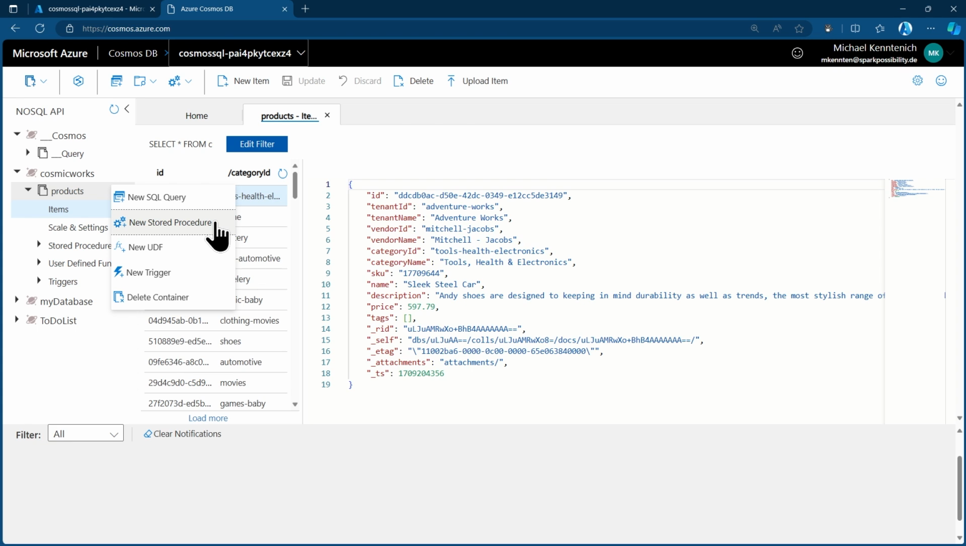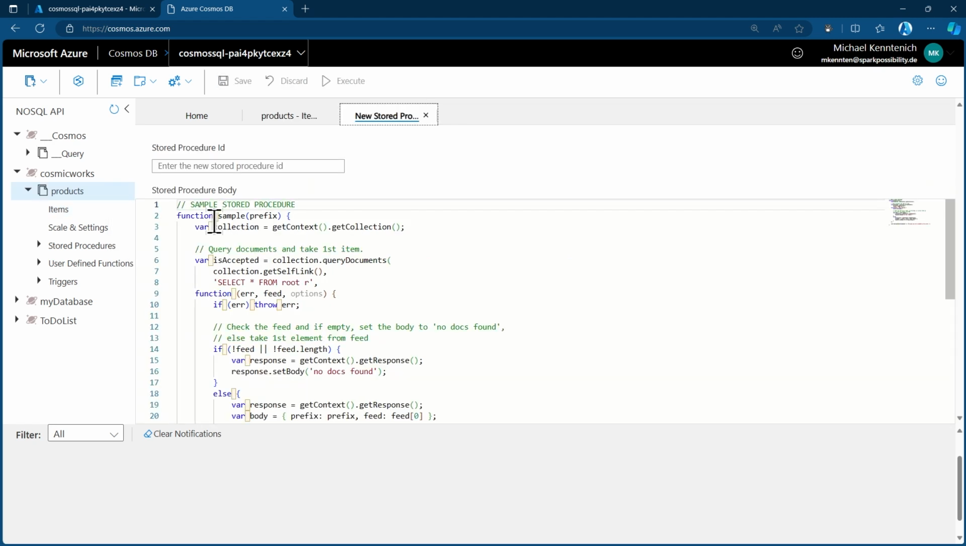So we right click or use the context menu for the products container. We choose this new stored procedure feature from here. And now I see just a sample. This is all JavaScript code. That's the only language that is currently supported. So I would like to create new documents, new items from here. So I will give my stored procedure an ID or a name.